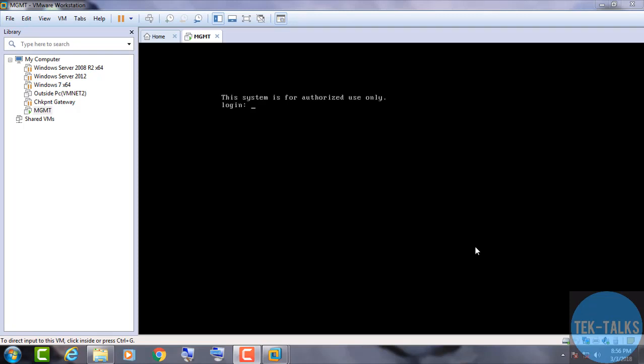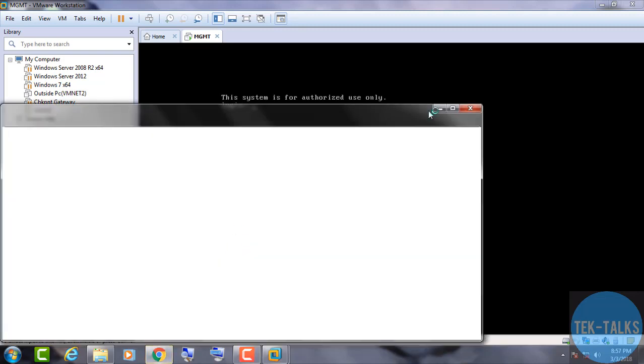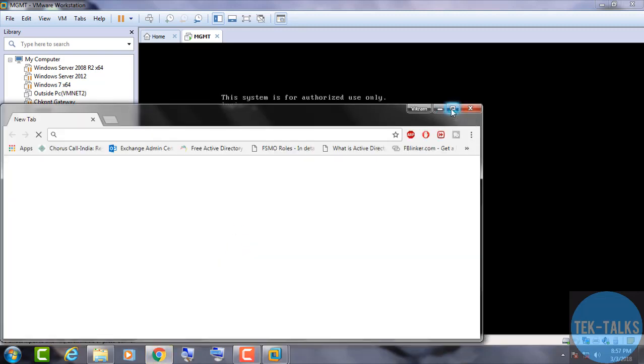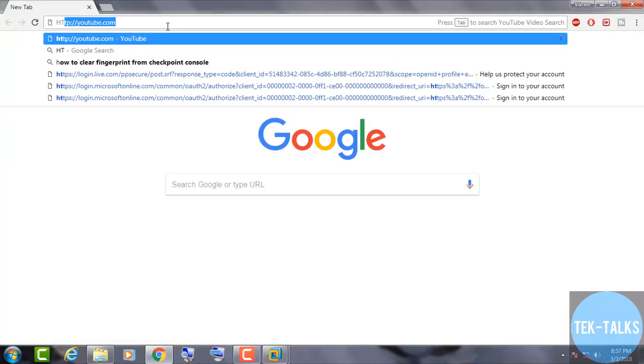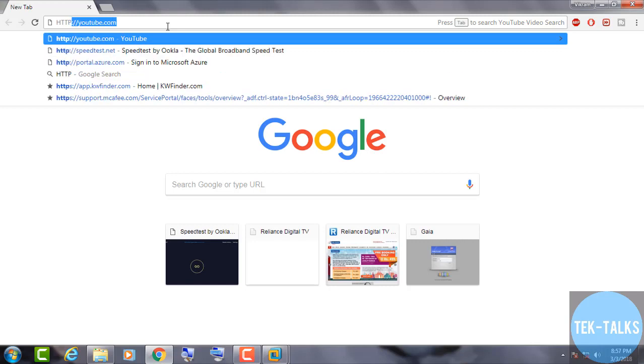So guys, now our installation has been completed. What we need to do is open the browser and access the HTTPS console of this management server to configure it for the first time. Let's open the Google Chrome browser and let's type in the address of this management server.